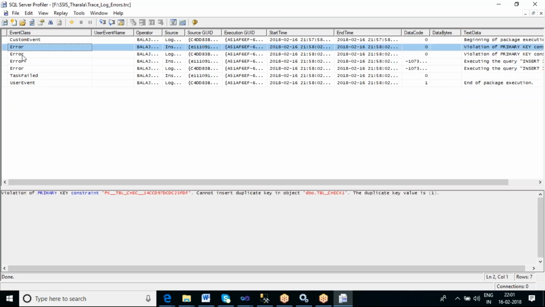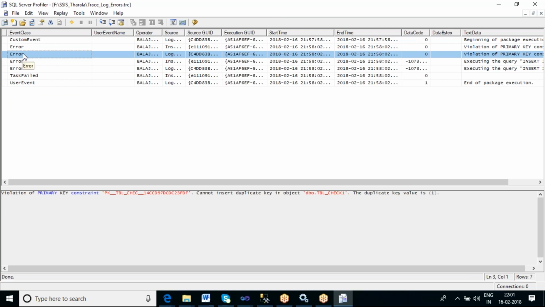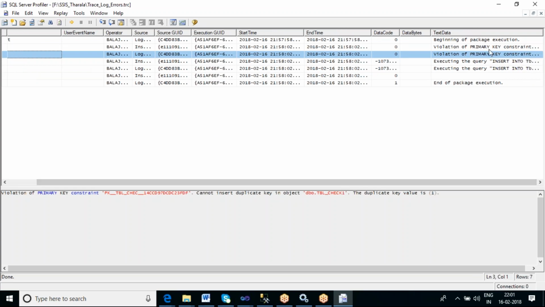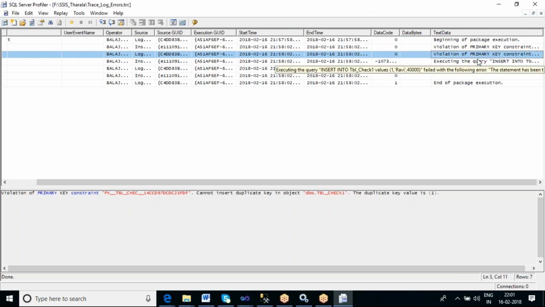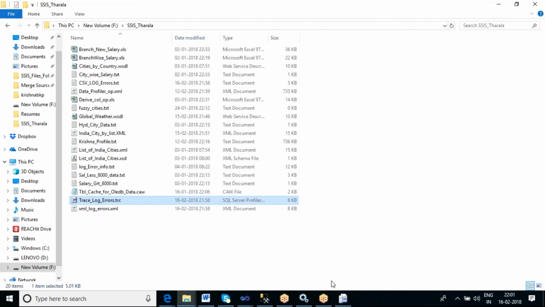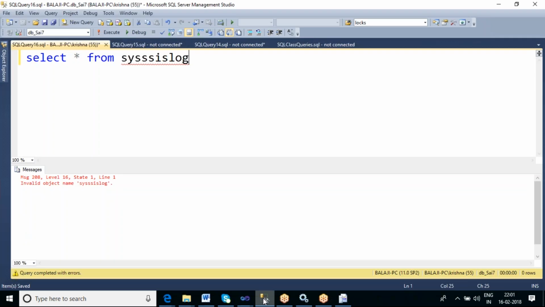Now you can see we have the list of errors. One of the errors is violation of primary key constraint, cannot insert duplicate key in table check. We have the text data in the last column, which shows the error information. So we are able to store the data in a trace file, XML file, and text file.